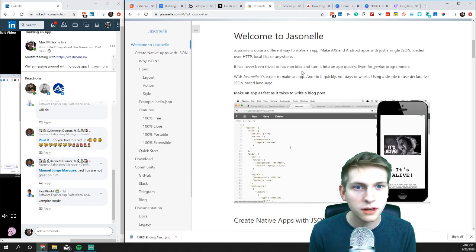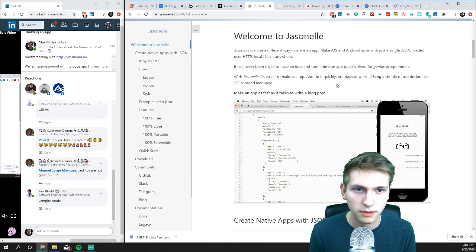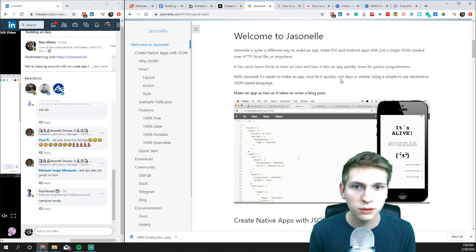It's never been true, to have an idea and turn it up quickly. If you're a genius programmer, JSON-L is easier to make an app. Do it quickly in a number of days. Simple to use, declarative JSON-based language.